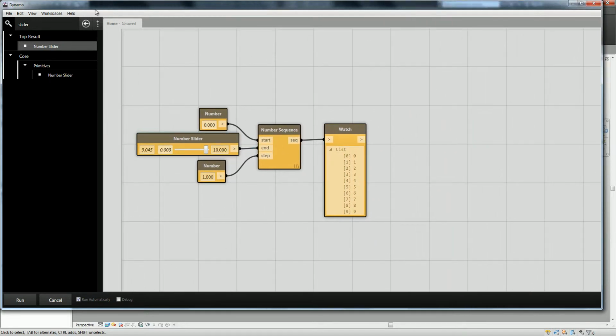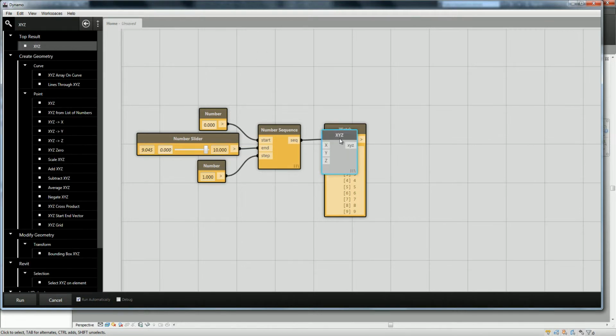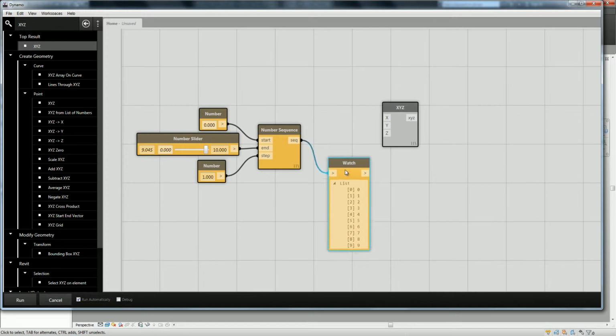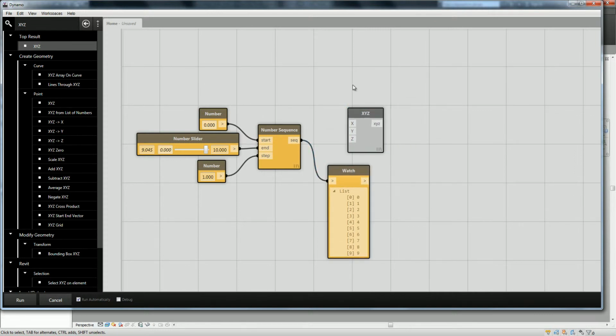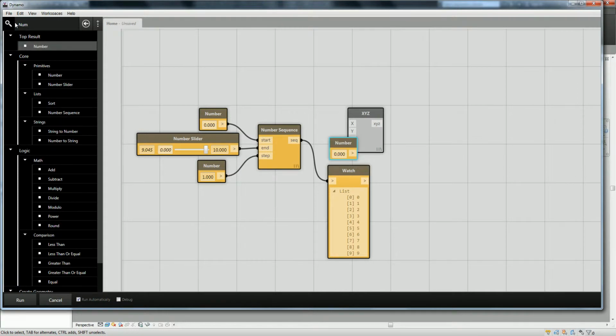I now want to use the sequence of numbers to control something geometric. I'm going to search for the XYZ component and place it on the canvas. I'm going to use a single item number value to control the Y and Z values of the XYZ component. I can now connect my number sequence in for the X value.